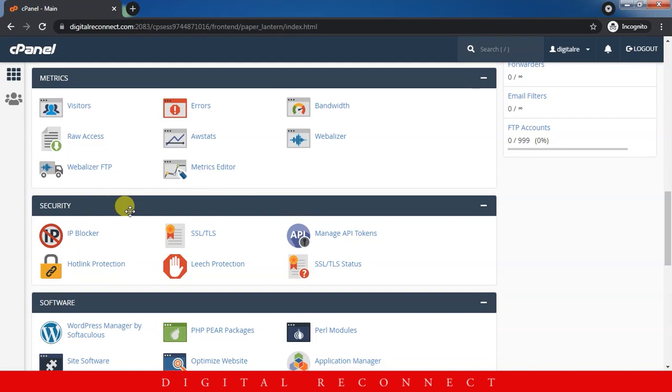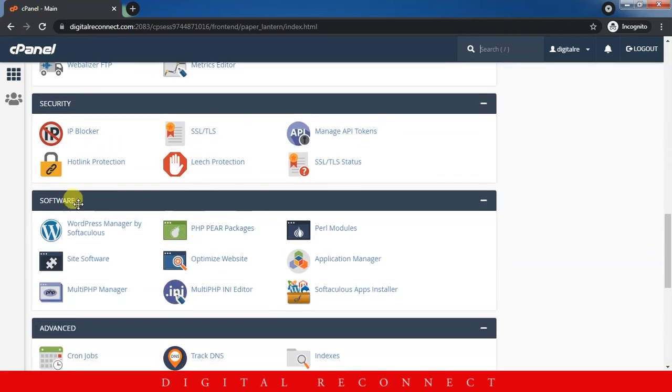Here you will find out like if there is any error on your website, this IP blocker or leech protection or SSL/TLS status. Just to know any of the status, you can click on this. These are the software available to be installed on your cPanel. Basically WordPress, PHP, Softaculous, multi-PHP editors, multi-PHP managers. So with these you can manage your website.